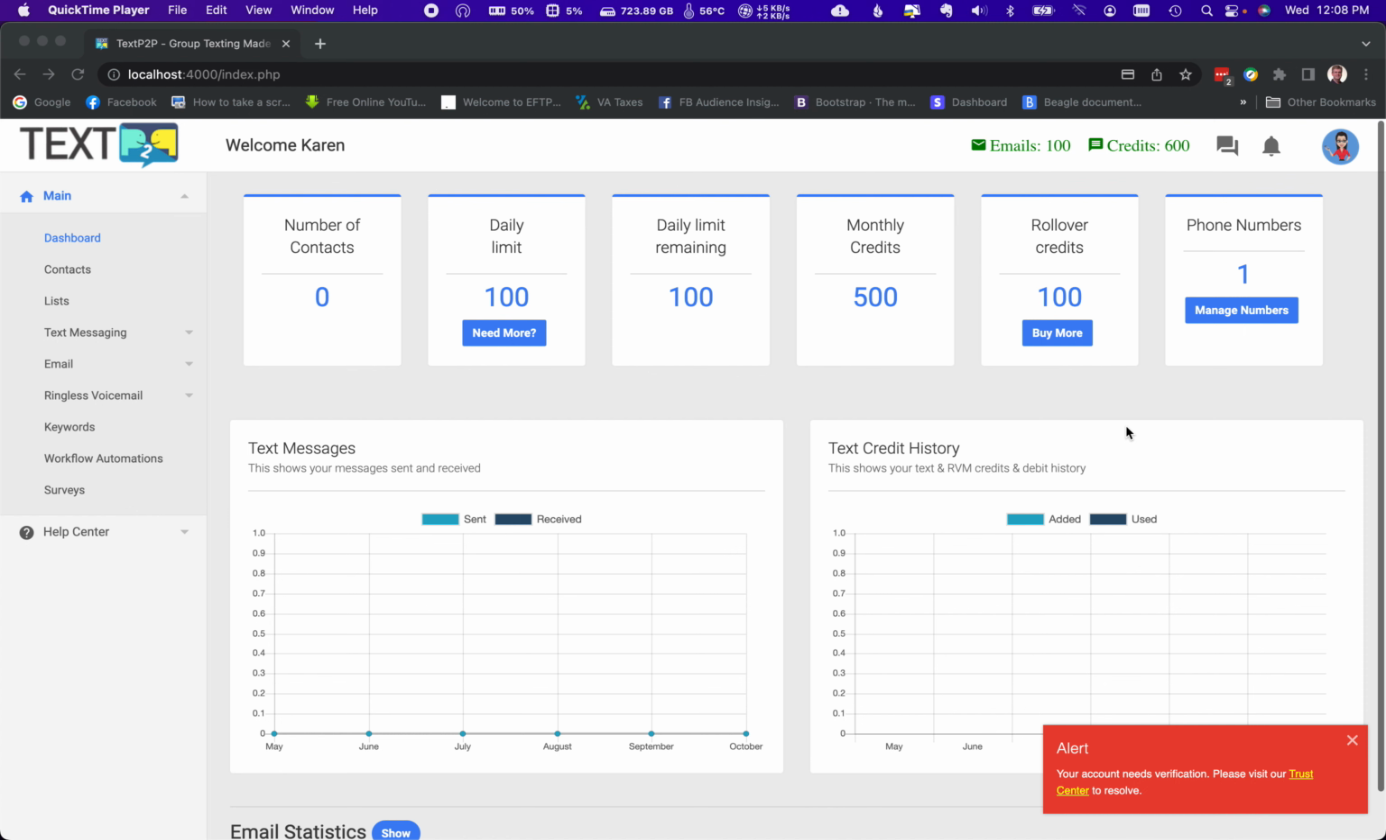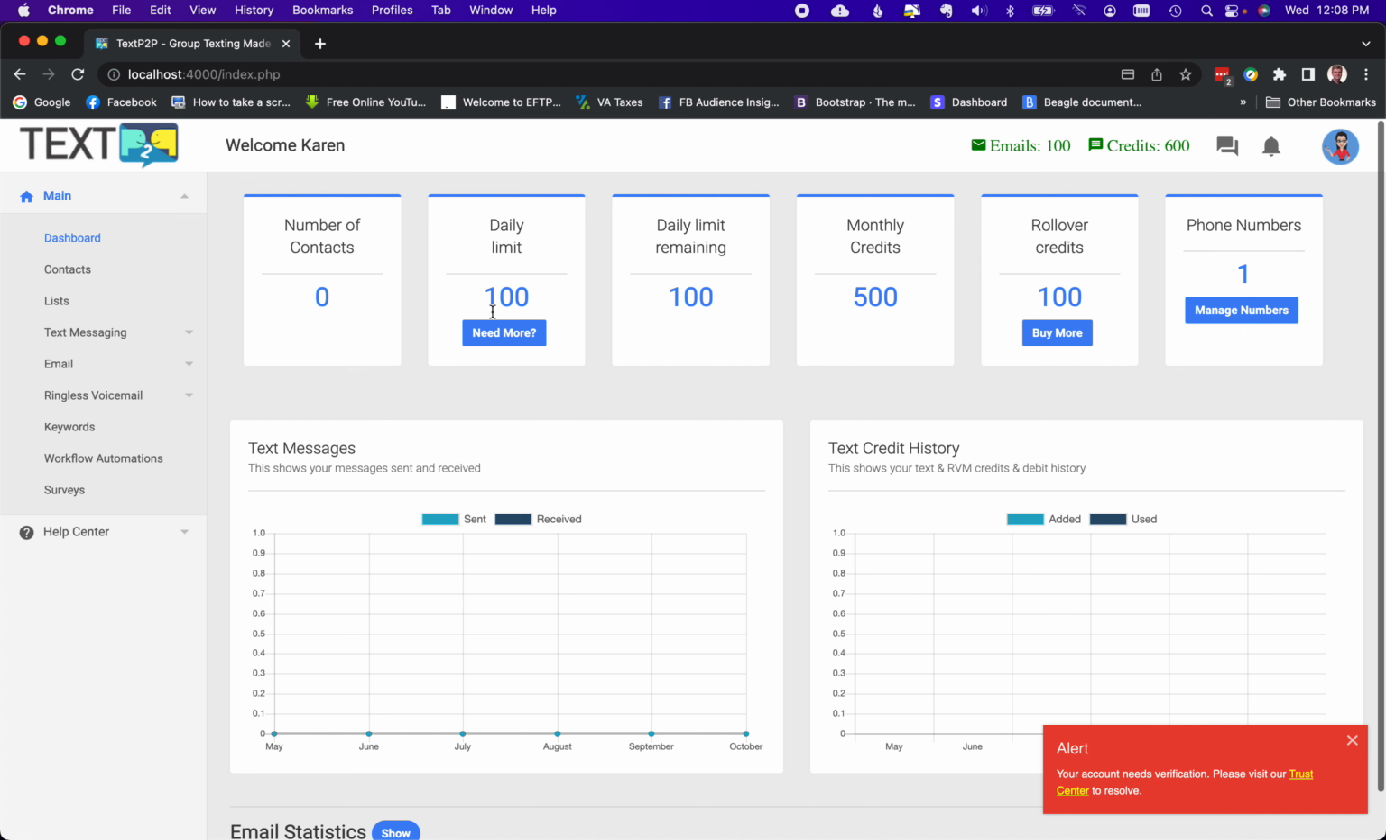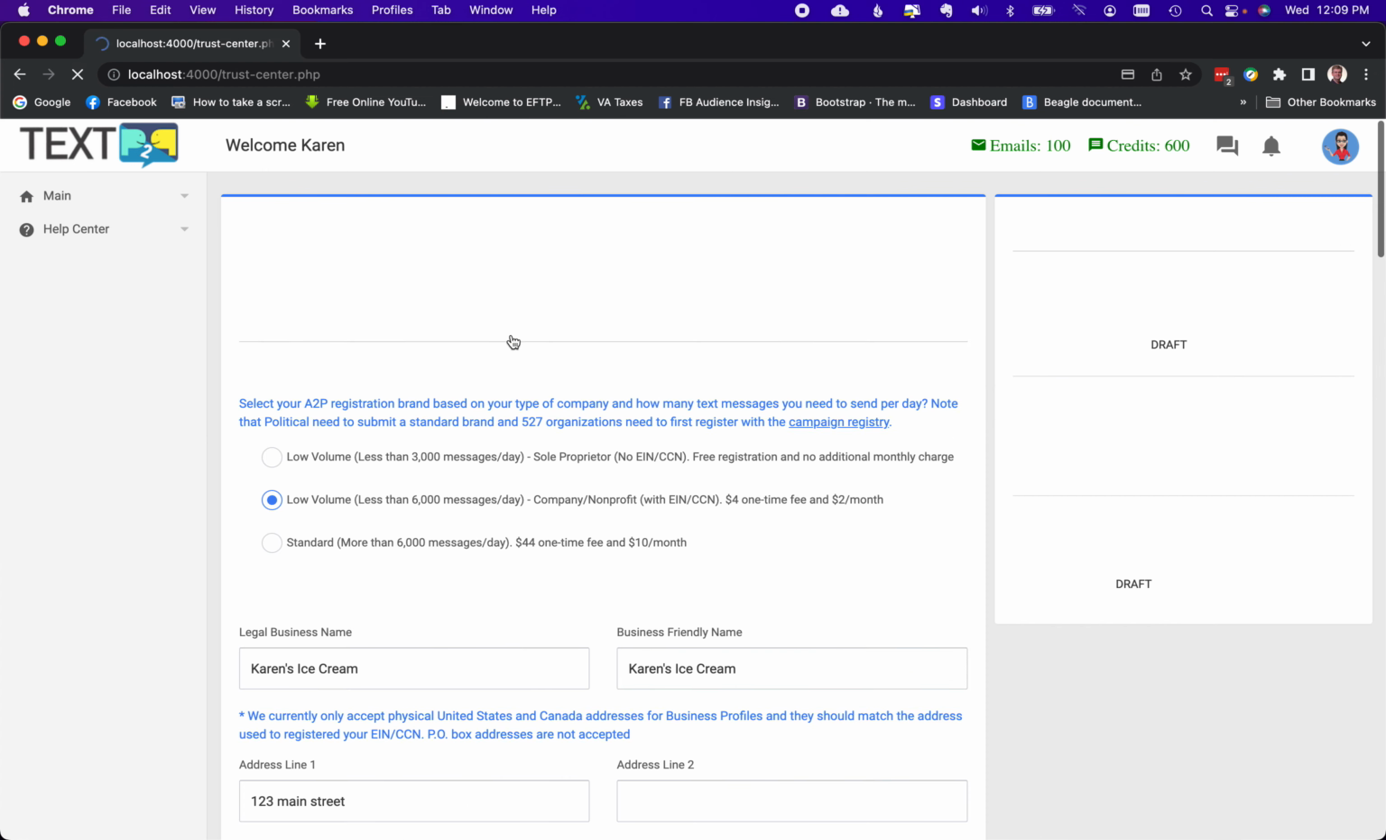After you start your subscription by going to your billing screen and hitting start subscription, or by your 14-day free trial just expiring and running out, you will now see an alert that appears at the bottom of your dashboard that says that your account needs verification. And you can either click on this link to take you to the Trust Center to resolve, or you can click right here on this button that says need more, because you can see your daily limit is currently set to 100 per day, and you probably want to send more than 100 messages per day. So what you need to do is click the button.